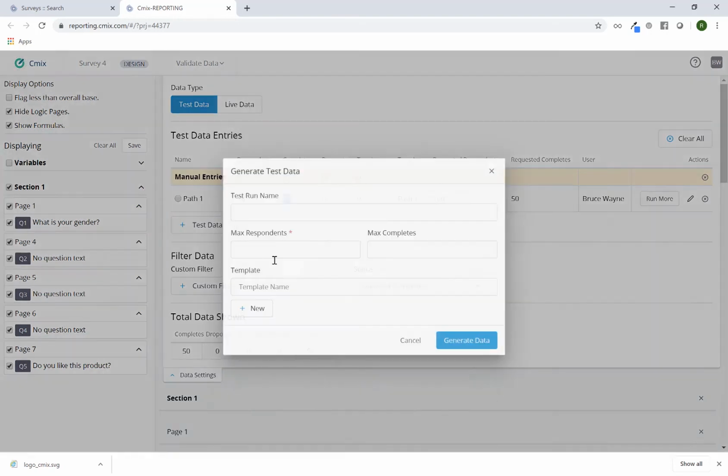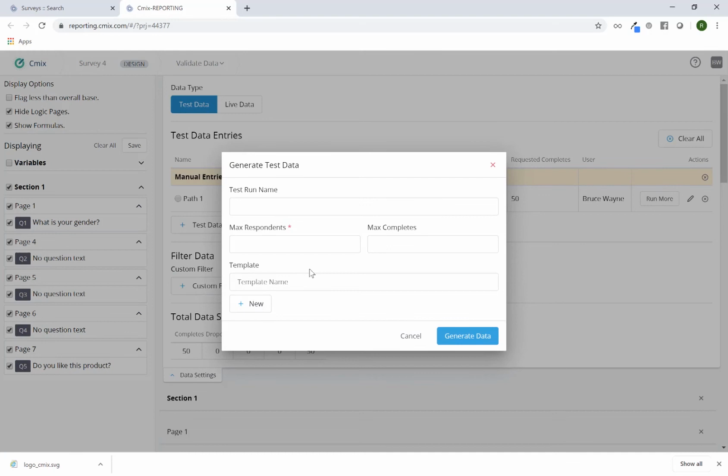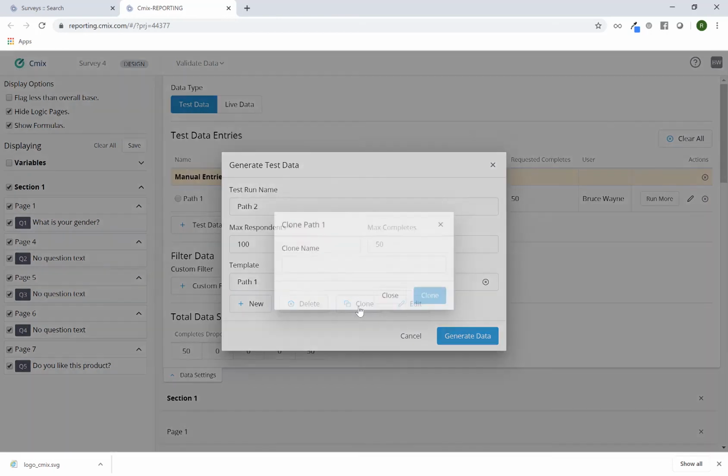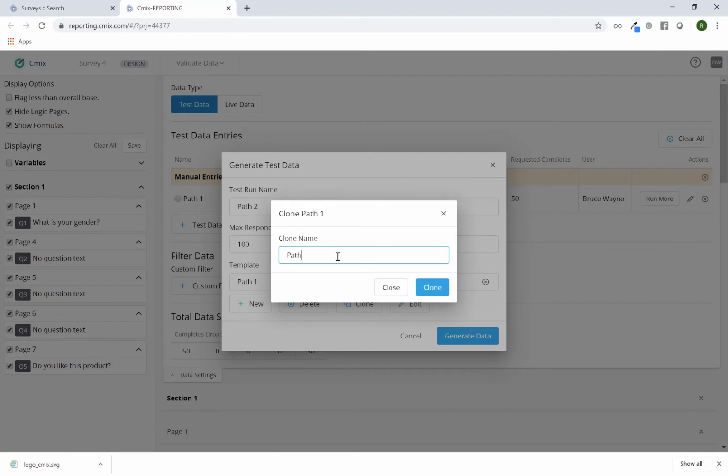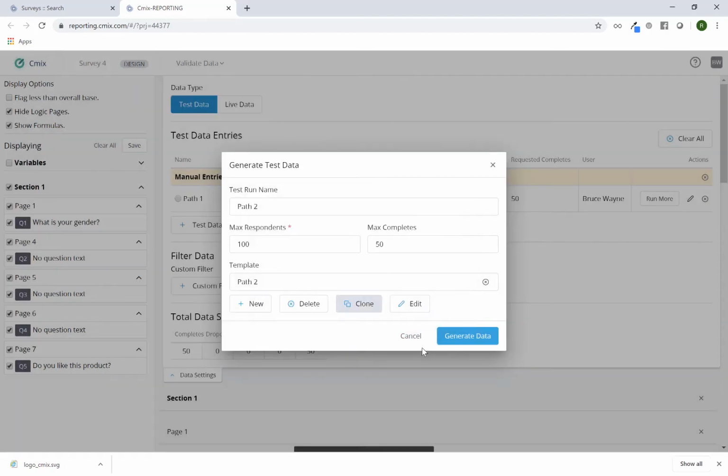So I can create another test data generation run. Maybe I'll name this path 2, just so that I know. Don't have to. Again, that's optional. Maybe I want 100 responses again, and maybe 50 total completes is what I'm looking for again. So now, if I search in this template dropdown, I have that path 1 template that I created earlier. I do not have to recreate the wheel. If a lot of those answers are going to be the same, I can now click on clone, name it path 2 as an example, hit clone.